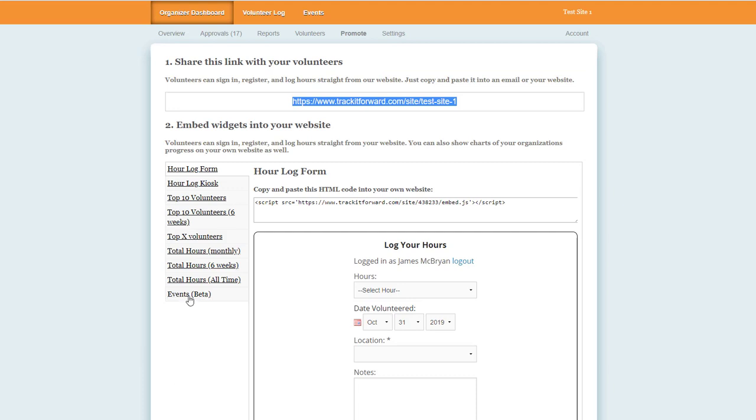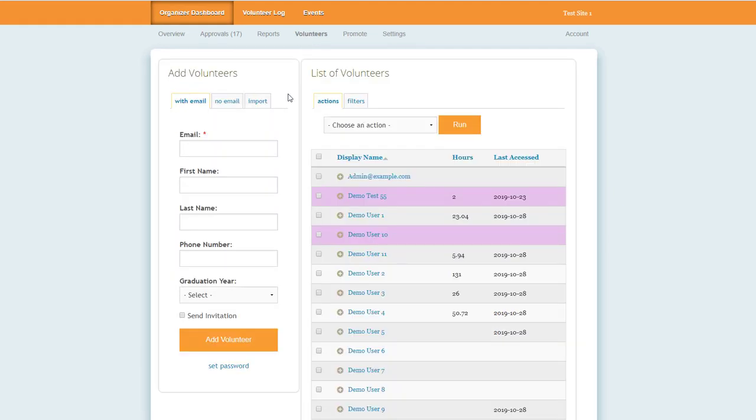The next option is adding volunteers one by one. Go to the Volunteers page, and on the left-hand side you will see an option for adding volunteers. This is a great option if you have a couple volunteers you want to add to the site right away as you're testing out the system for the first time.